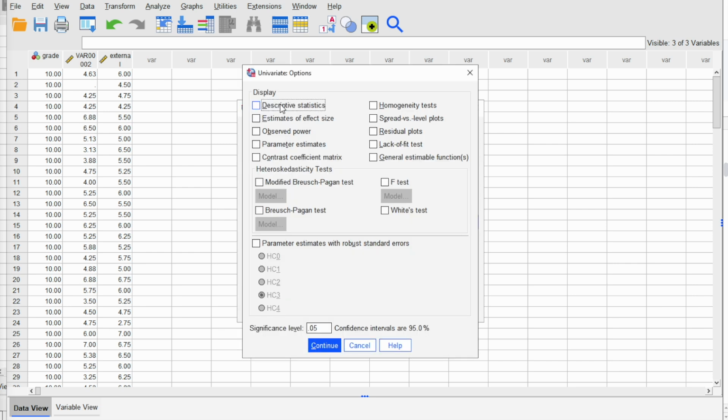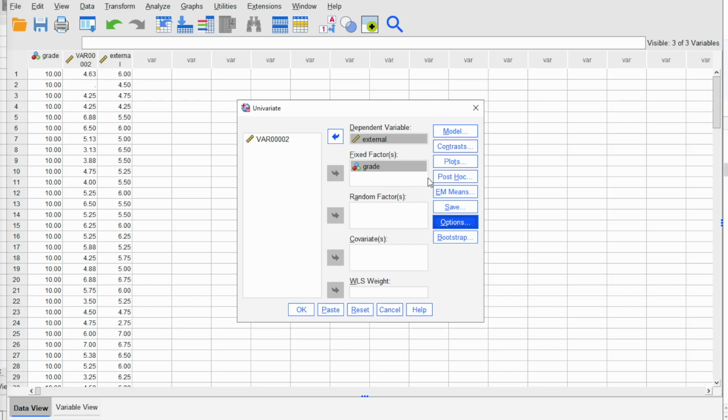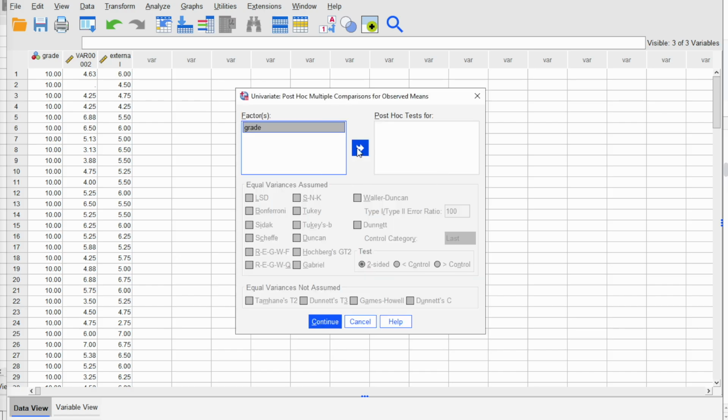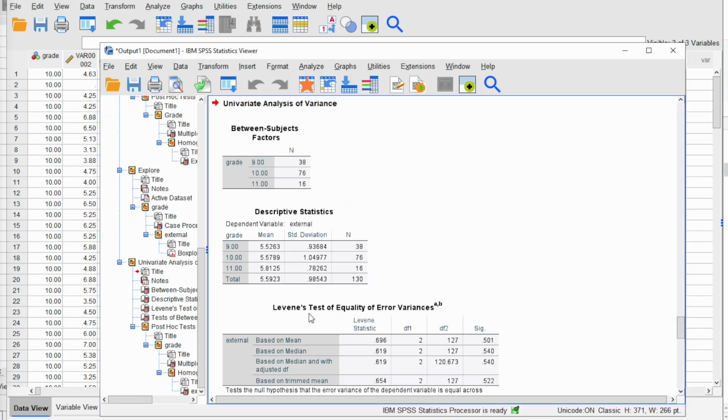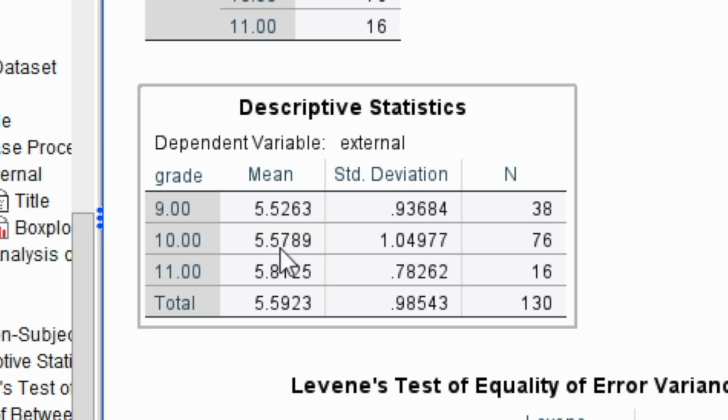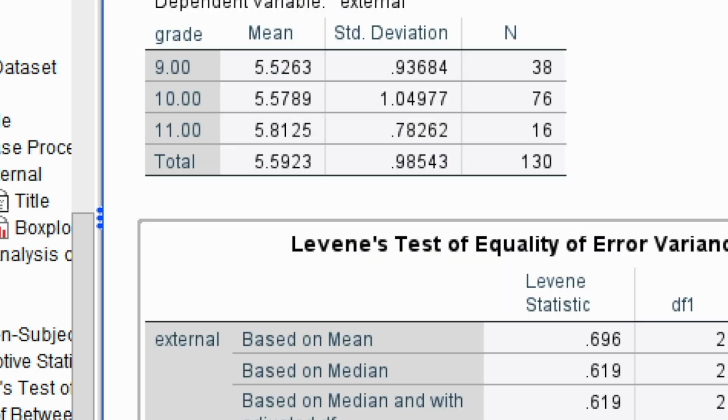What are the same options? Descriptives, estimates of effect size, and homogeneity tests. And we'll set up the post hoc in advance, so we don't need to do that and come back. Everything's going to happen all at once. So here are our means, 5.5, 5.5, 5.8. These are a lot closer than the last set were.